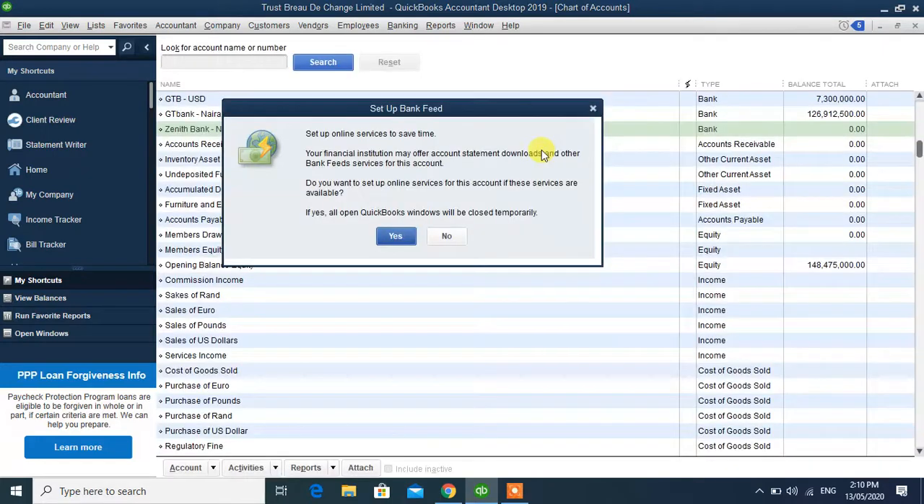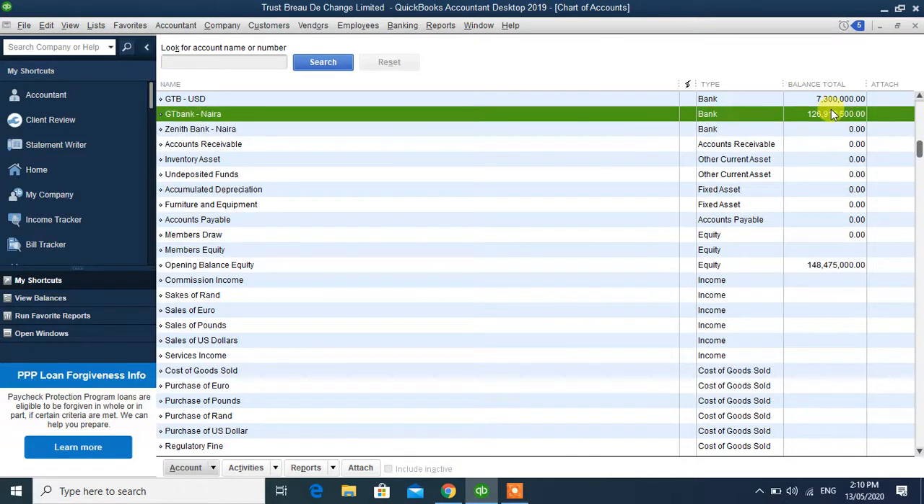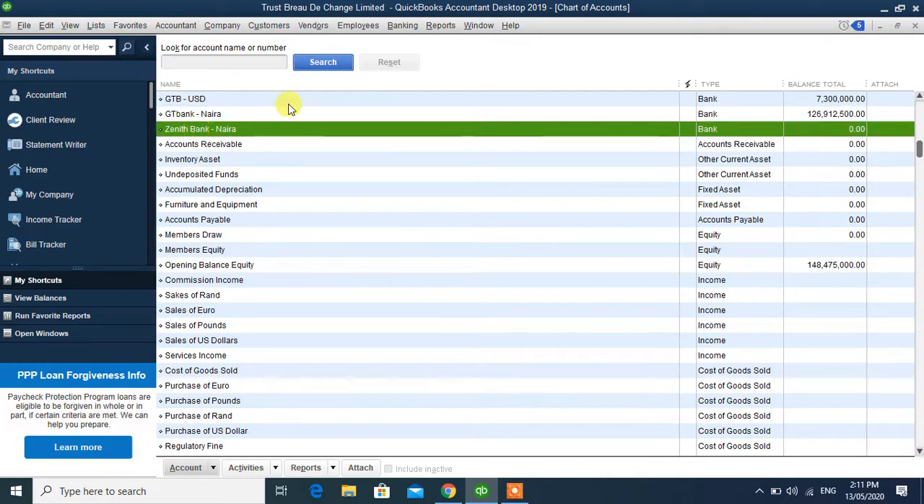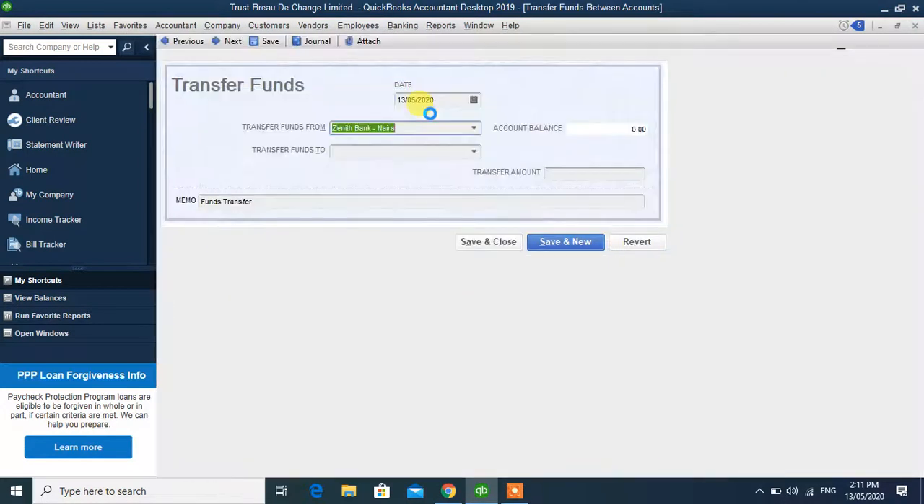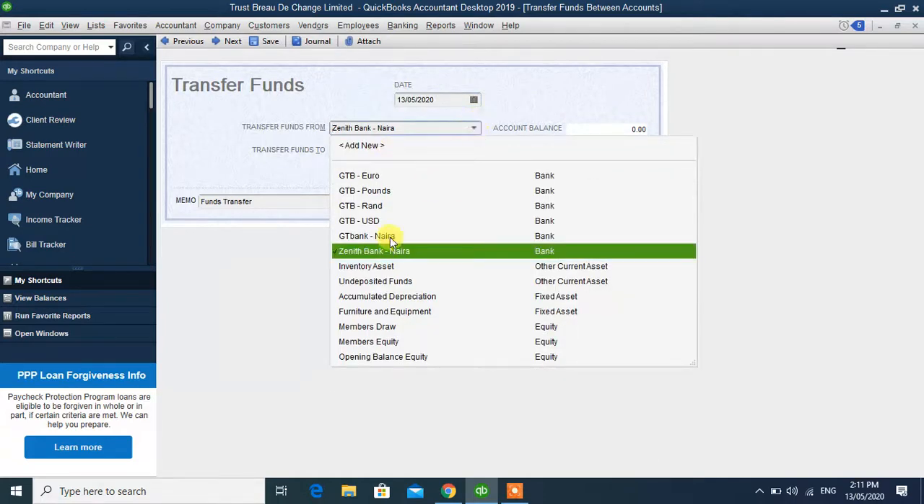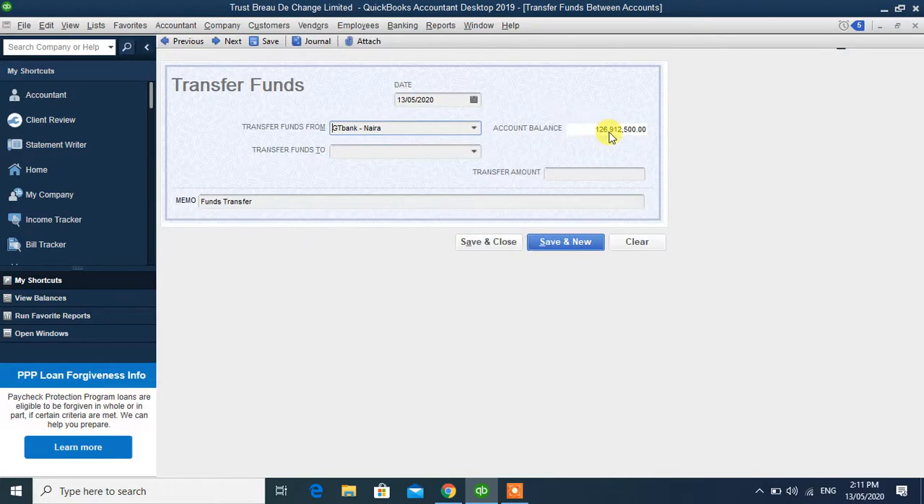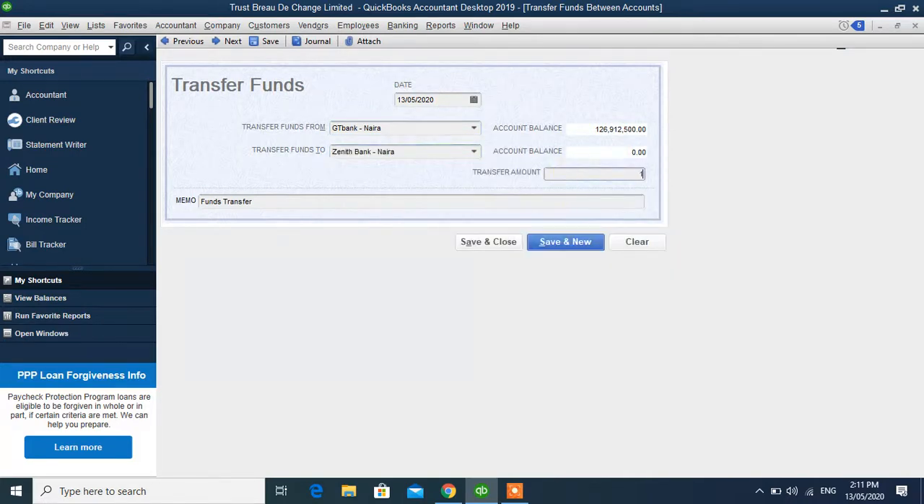So assuming we are transferring funds from one bank to another, let's say we want to fund our Zenith Bank Naira with GTB Naira. Here we have 126 million. We want to transfer 10 million from GTB into Zenith Bank. So you go to banking, you select fund transfer. With fund transfer, you'll be able to move money from one account to another account. So fund transfer from the GTB Naira to Zenith Naira, so that we don't have any money there. So you enter 10 million.